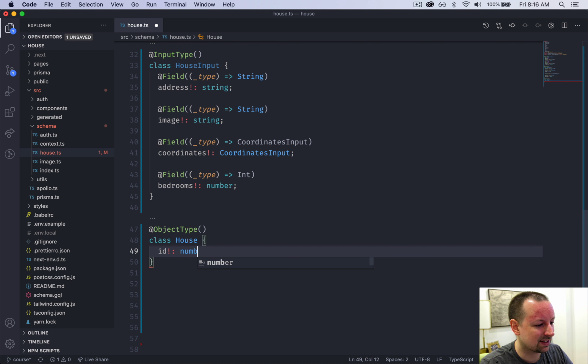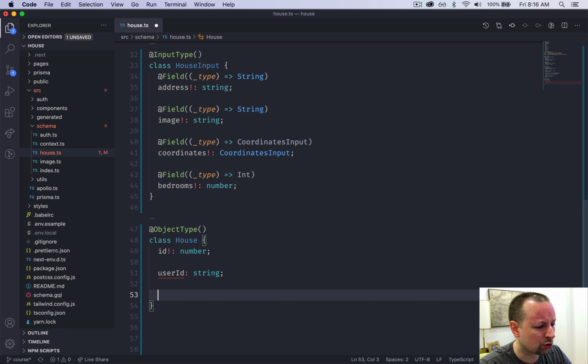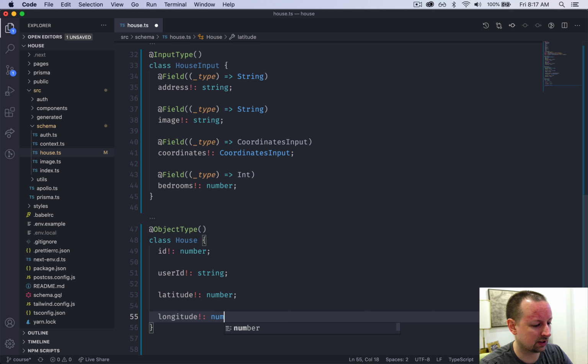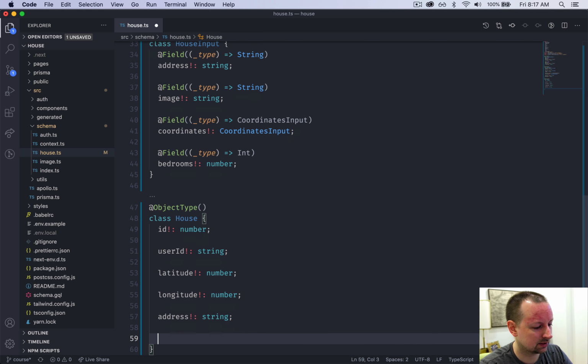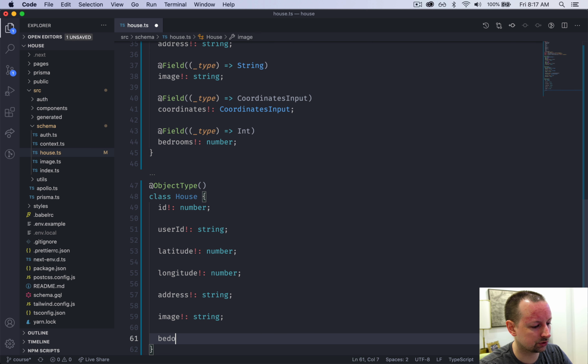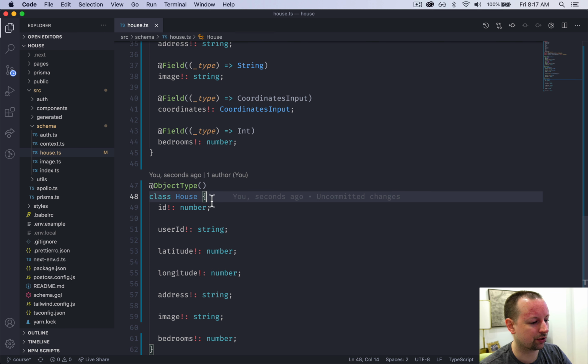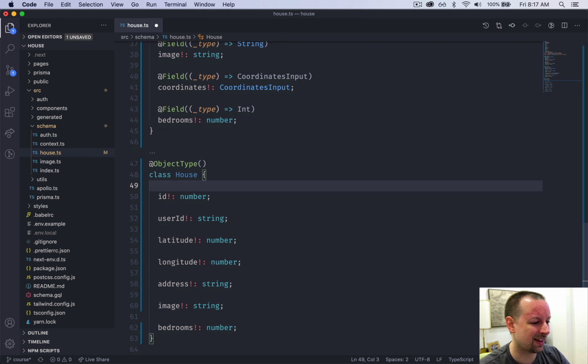So we have an ID as a number. We have a user ID as a string. So we know who owns it. We have a latitude, which is a number. Longitude, which is a number. Address, which is a string, image, which is a string, and bedrooms, which is a number. So those are our fields for now. We're going to add one extra, but we'll get to that in a second. We're just going to decorate these first.